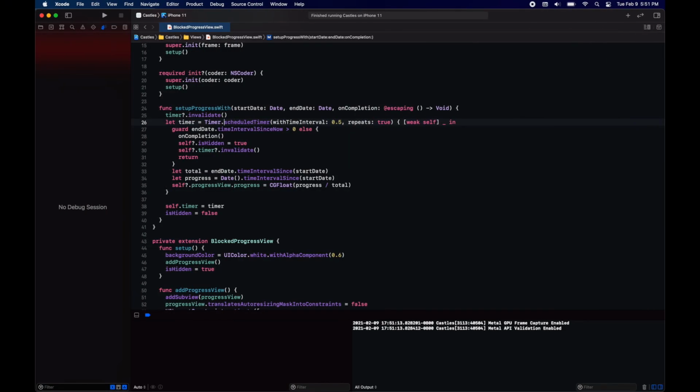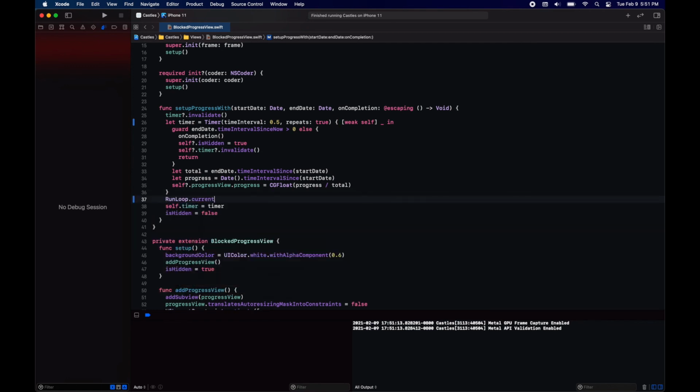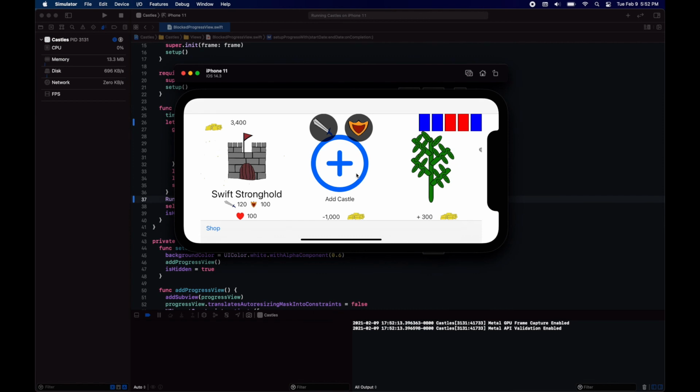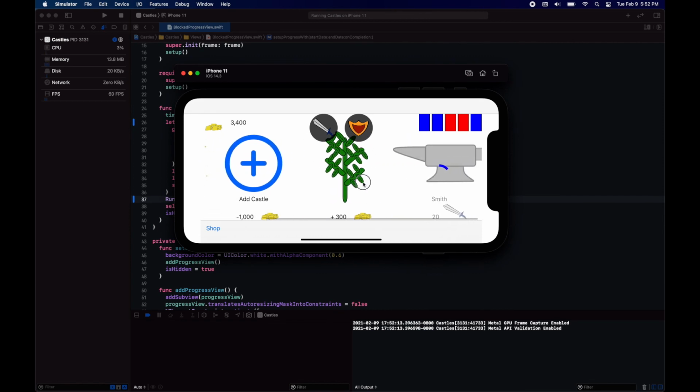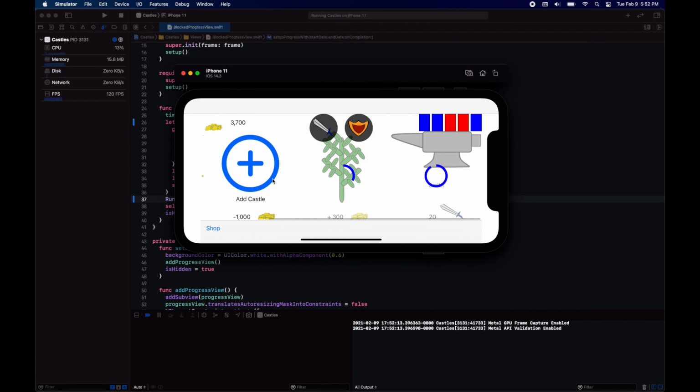Instead of using these class methods from timer, we're going to be creating a timer, and then to make it run, we add it to a run loop. In this case, we use current, we add the timer, and for mode, we add common. And that should fix the issue. Let's start scrolling. You can see even though we're scrolling, the progress view keeps updating itself.